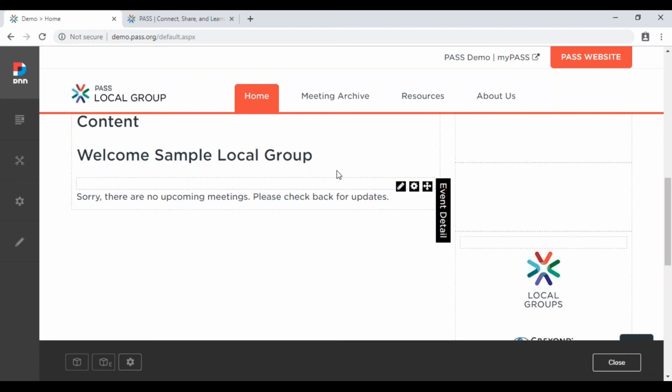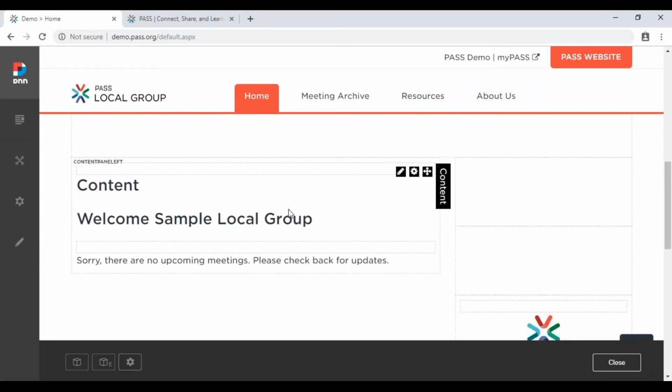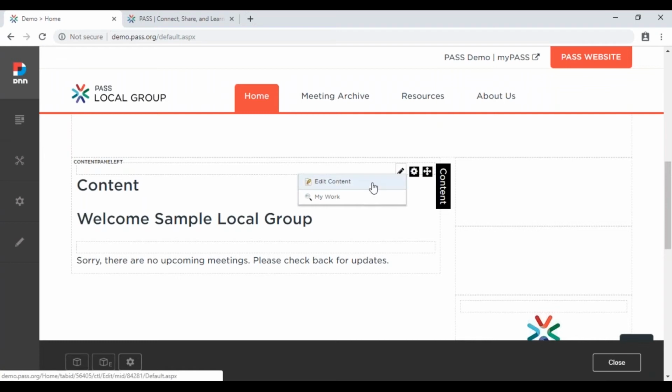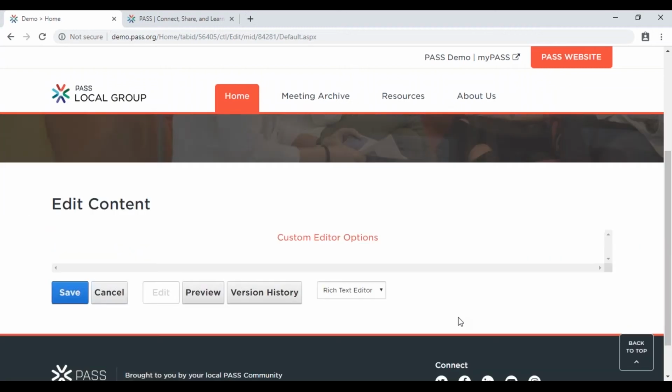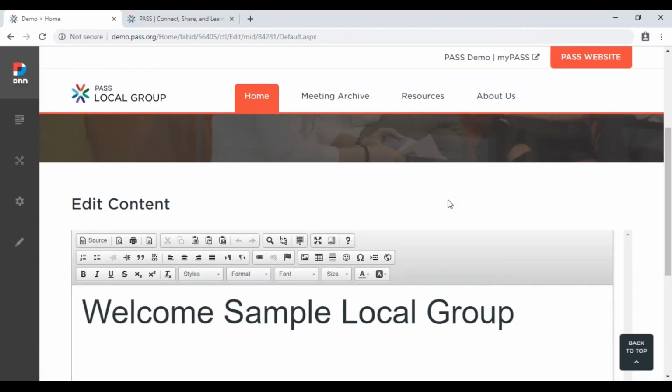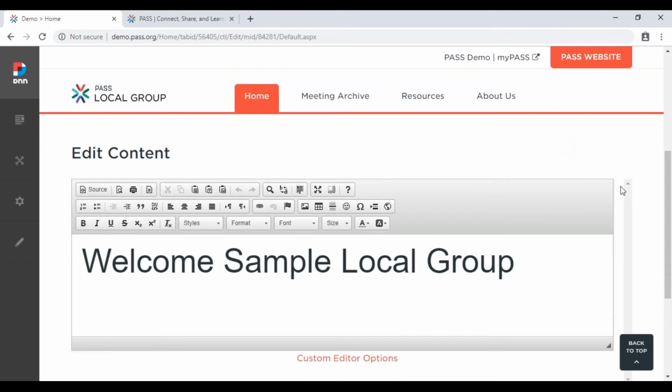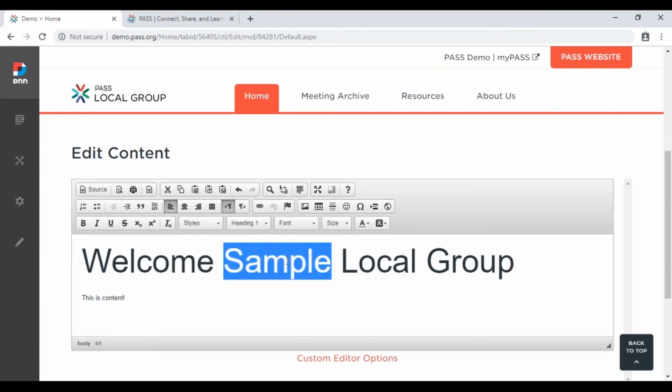To make edits to a module, hover over the module you would like to change, select the pencil icon, and click Edit Content. This module that I'm editing right here is a basic text module. You're presented with a basic text editor that functions much like a word processor. You can type directly into this box, and you can make changes to the text that's already here.